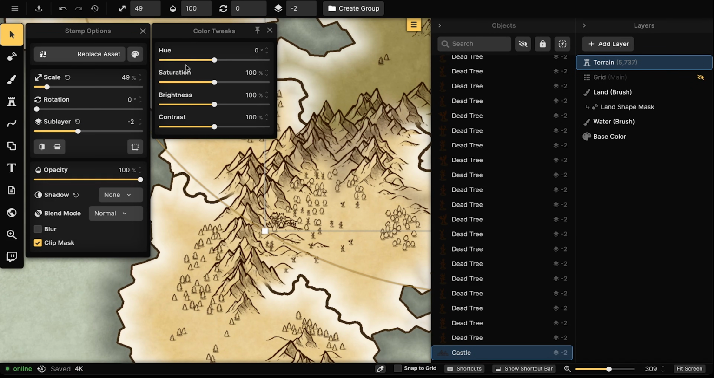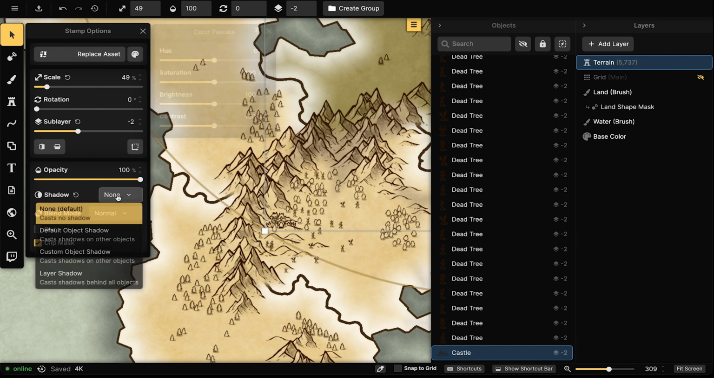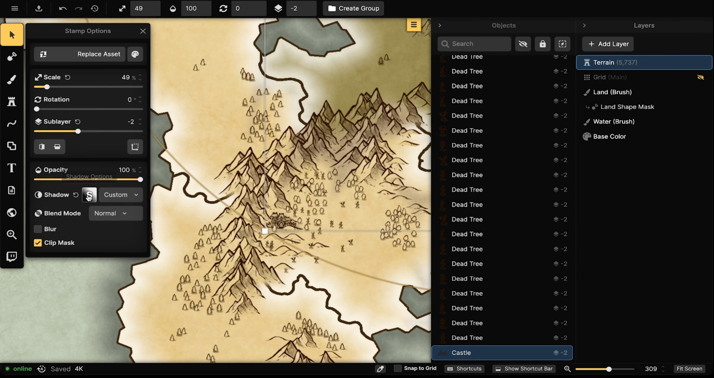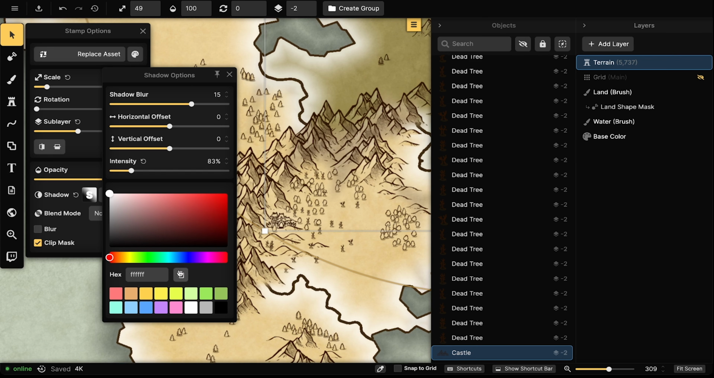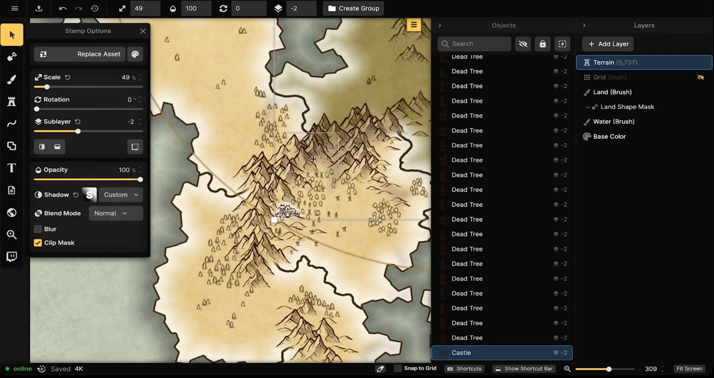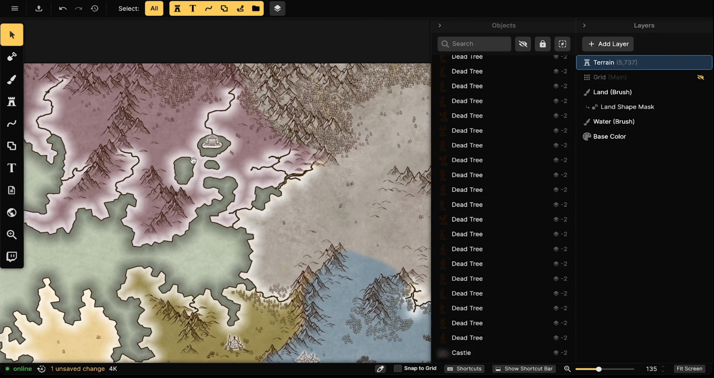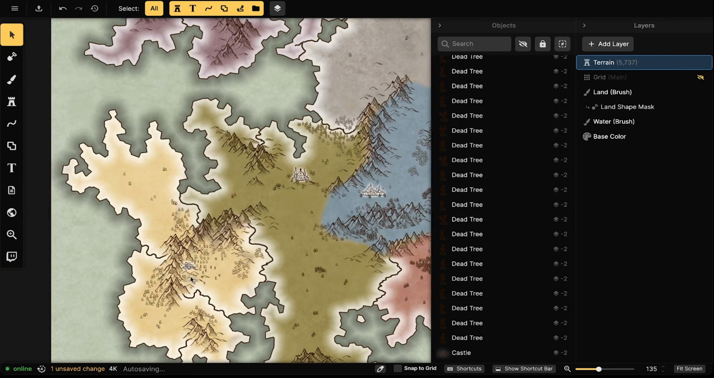Okay, so then I'll go through and mess with the shadows. So I'll go here. One second, shadow, custom object shadow. Change it to white. Bump that intensity way up. There we go. And then I have that nice white that pops out there.